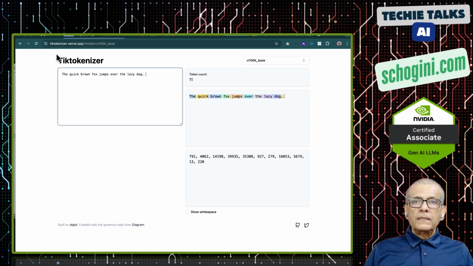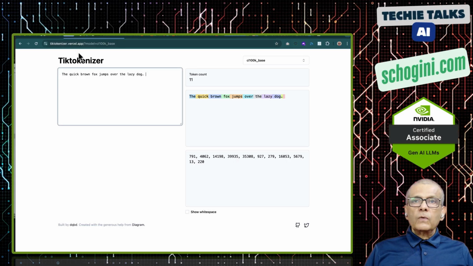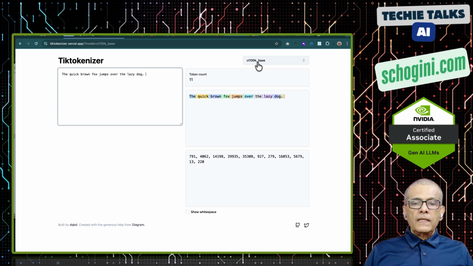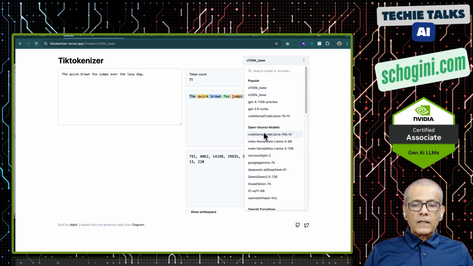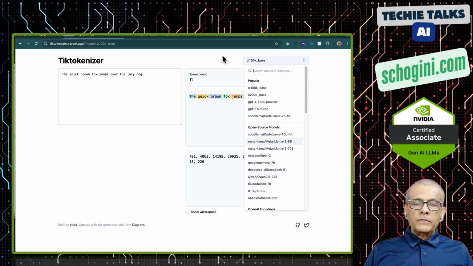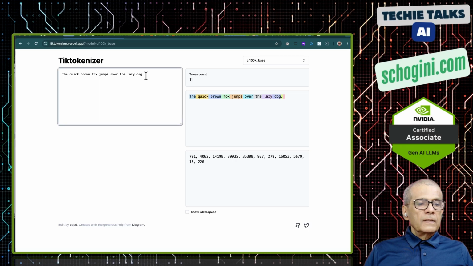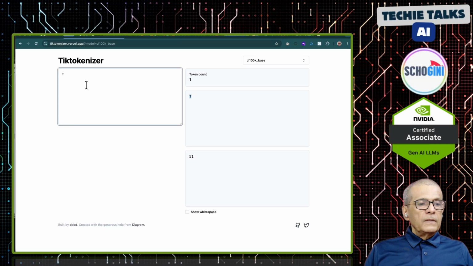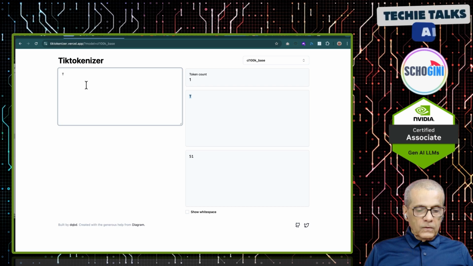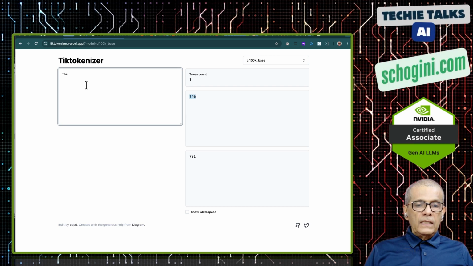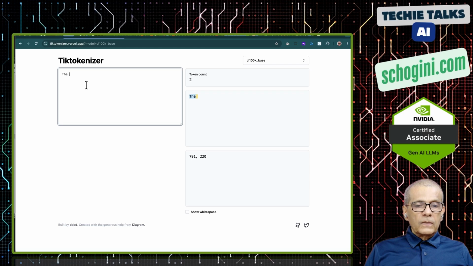So here is the website, tiktokenizer.vercel.app. I've selected the cl100k_base model. There are different models of tokenizing, and here I have entered the text. So if we type T, it is just one token. TH is also one token. THE is also one token.